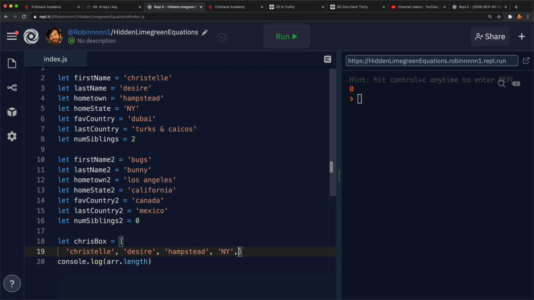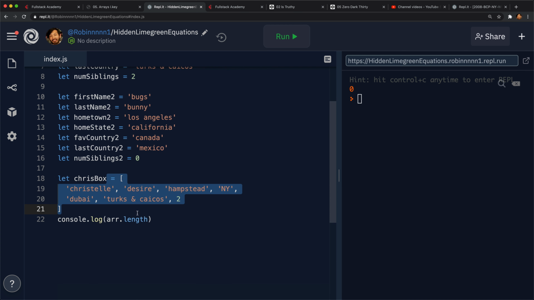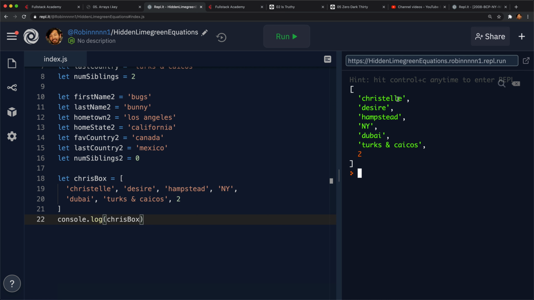Hampstead, NY, Dubai, Turks and Caicos, and then 2. So now we have this one go-to location that has everything we need about Christelle, and that's it, right? And so for Bugs Bunny, we just need another array. It's called like Bugs array or Bugs Bunny box or something. And so now if I console log first box, awesome. So everything that we know about Christelle is in this one place.